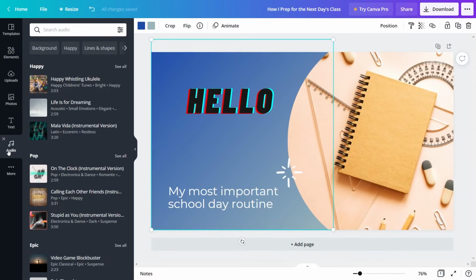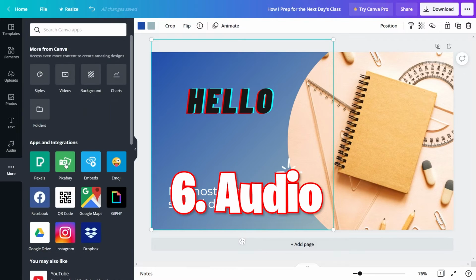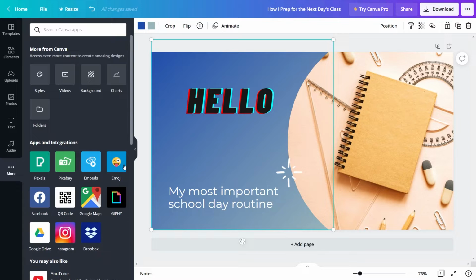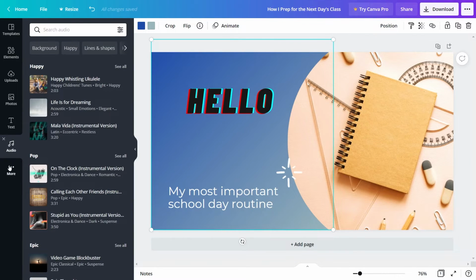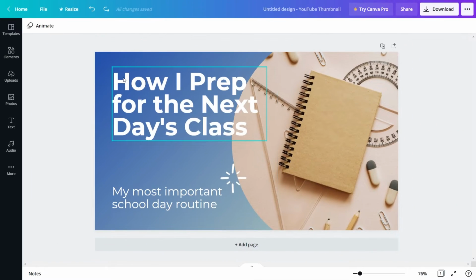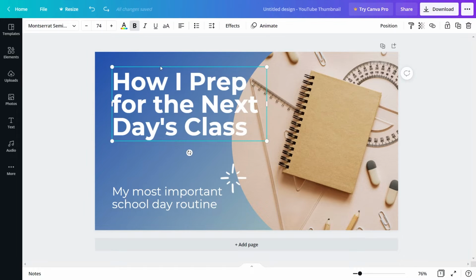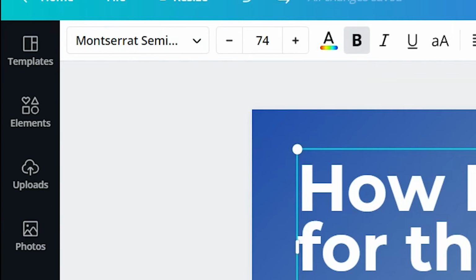The last two panels are on audio and on some more app integrations you can integrate your thumbnail with. However, these are more suited to video and audio clips, so these are not recommended if you want to make a YouTube thumbnail. Now, if I want to apply effects to this piece of text over here, I just need to select it and there'll be a bunch of options over here.